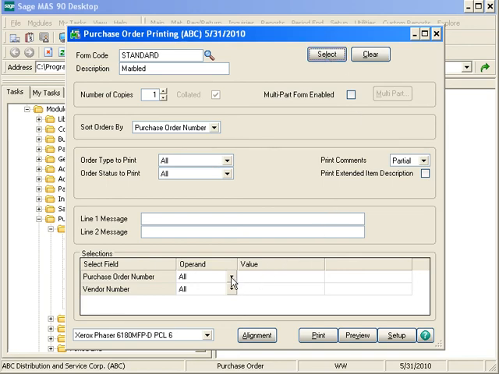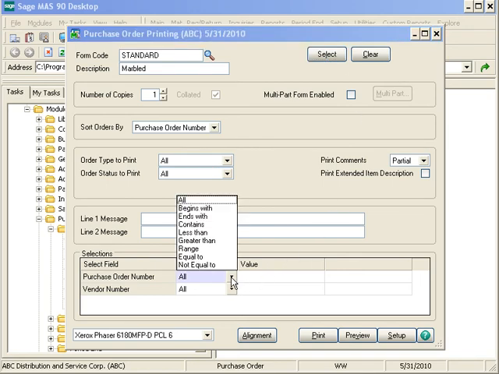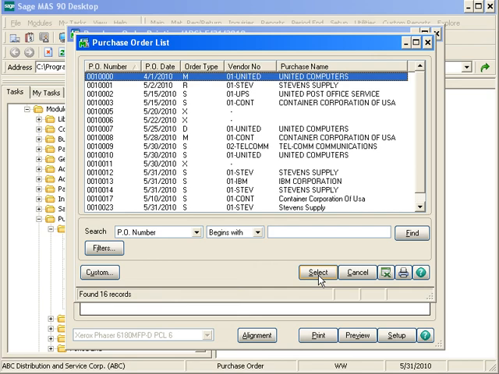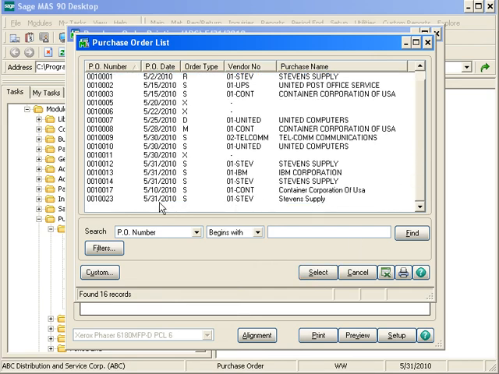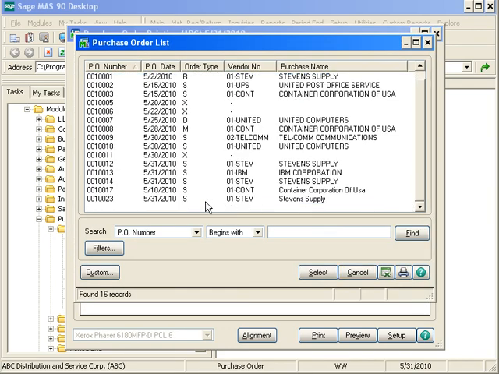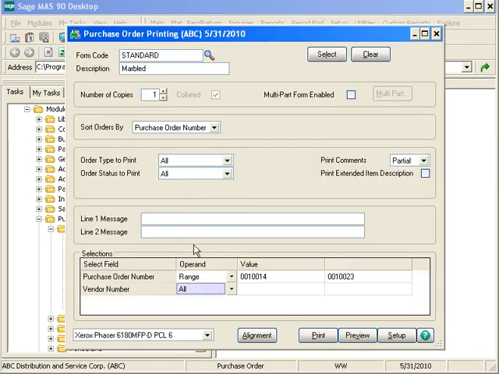So now I can go back into purchase order under my selection, and maybe I could do a range of purchase orders. What I could possibly do is maybe select all the purchase orders that I created today. Maybe I created from number 14 through number 23, which would be 3 purchase orders. And again, when you're doing your purchase order printing at this level, you again have the option to do full comments and include extended descriptions if you have those.